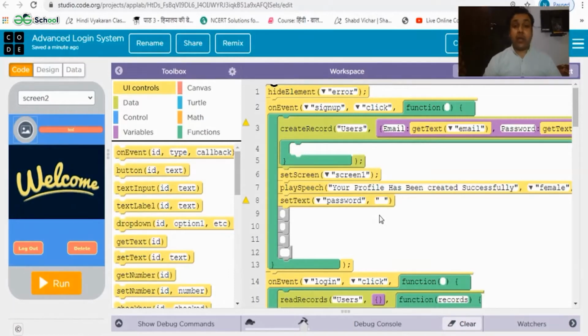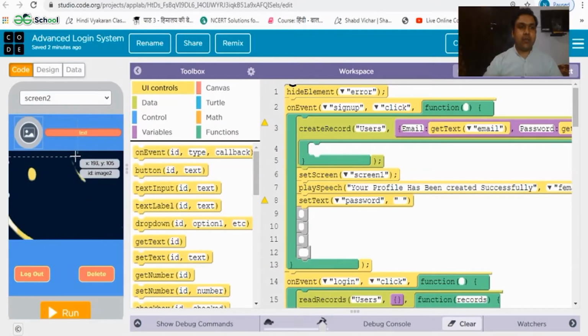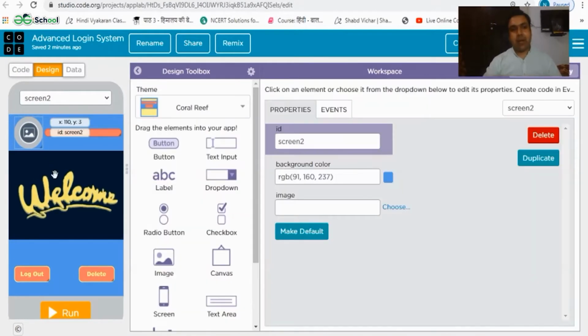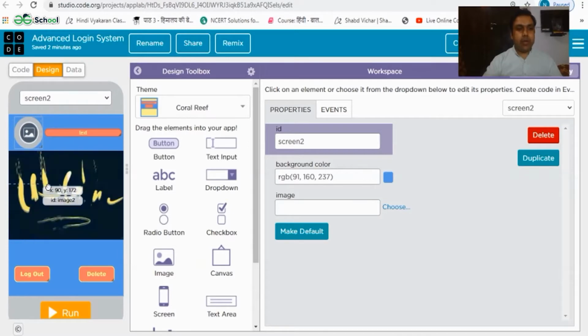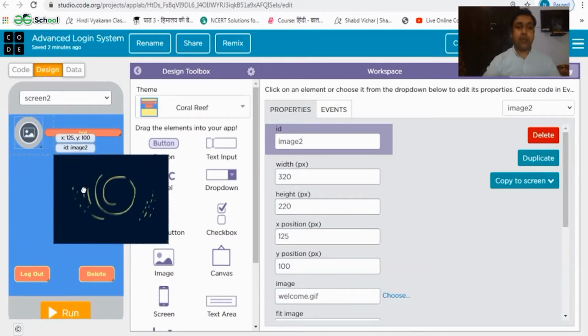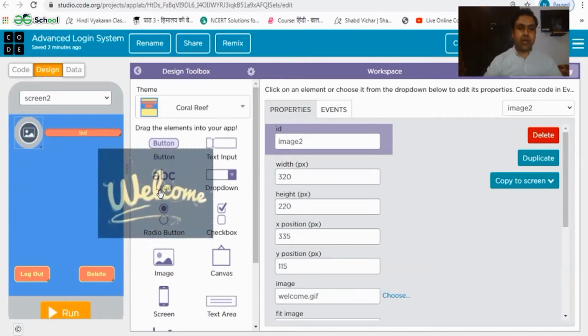In this lecture, we are going to study how we can make this advanced login system more interactive by adding a drop down and next and previous buttons to this dashboard which is there on this screen too. Let's begin with defining the required components of this screen too. For that we need to come to this design panel, and I'm going to eliminate this image button which is there right now on this screen too.